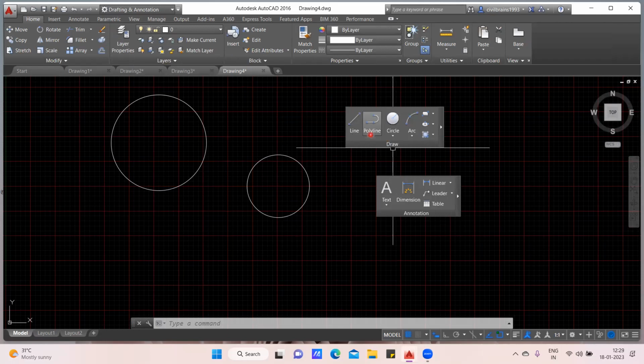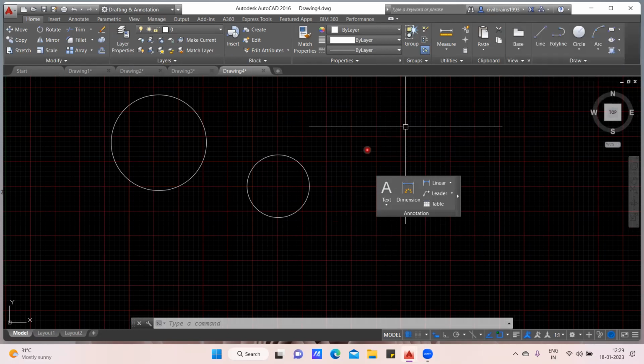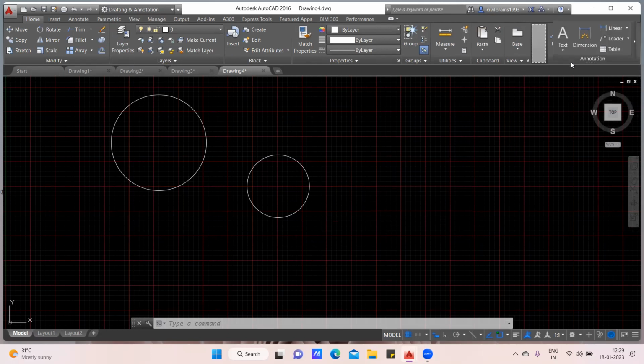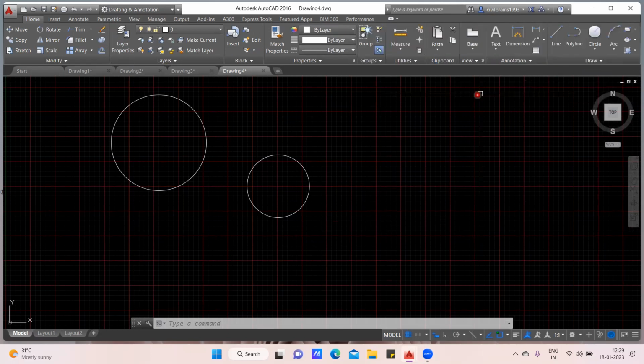Now again, once your work is finished, you don't want them to stay here. You click on this, you can click anywhere, take it and keep it here. Again, you take it from here and keep it here. Okay, you can keep it here. So in this way, you can do that.